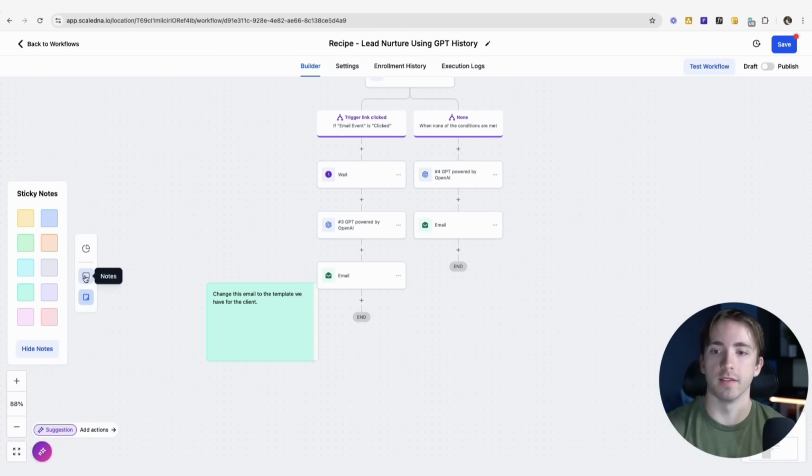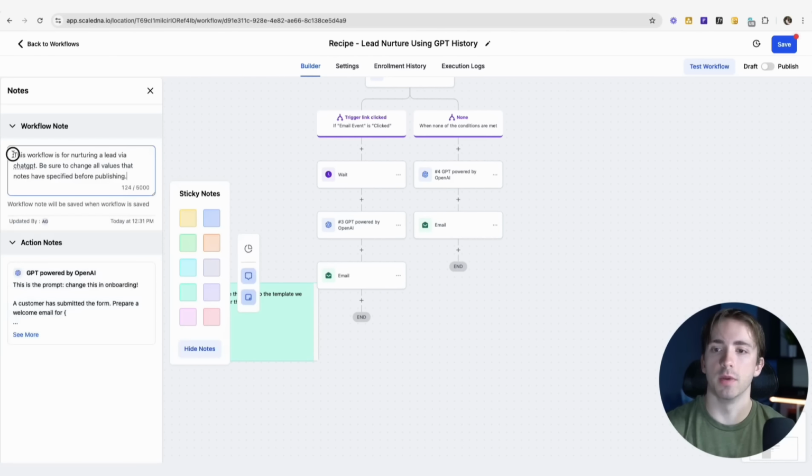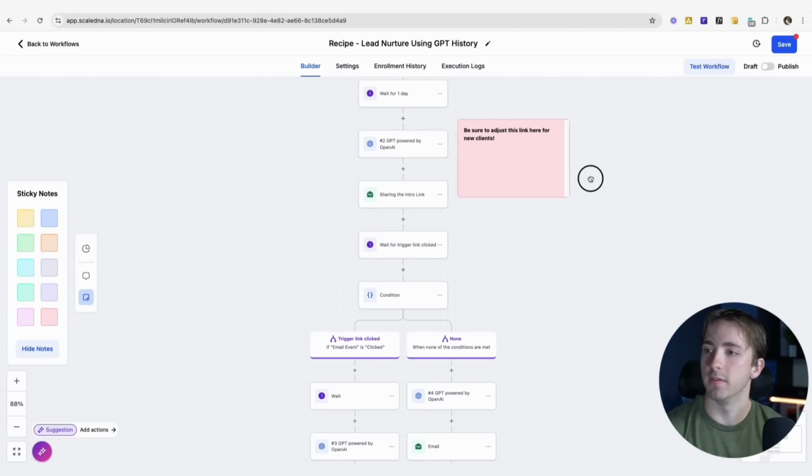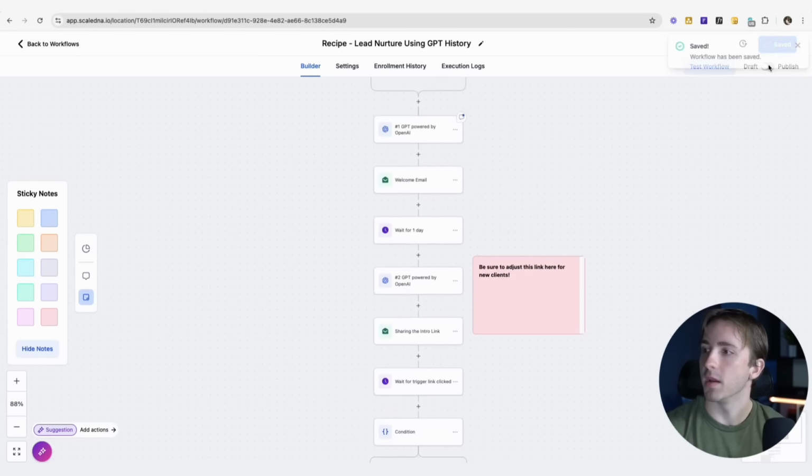Then we've also got on the left-hand side more notes in case anyone needs to go through further notes for the workflow before publishing. We've got a little bit of an explanation saying that this workflow is for nurturing a lead via ChatGPT and that they need to change all the values before publishing. So once they've gone through everything, they can see that everything on the sticky notes has been fixed. Then they can click save, they can publish it, and they will be good to go.